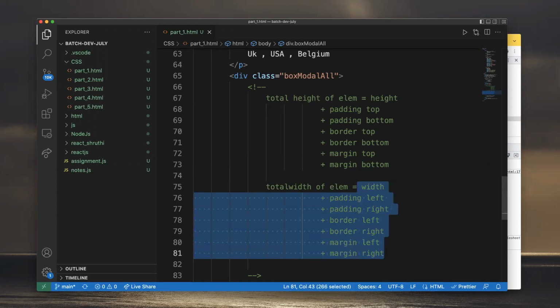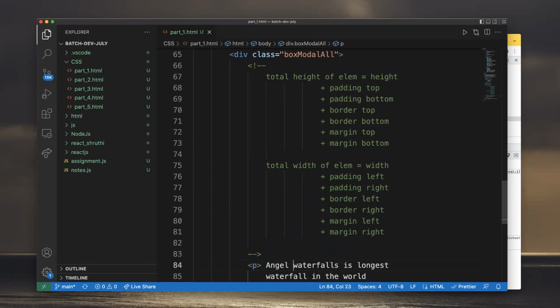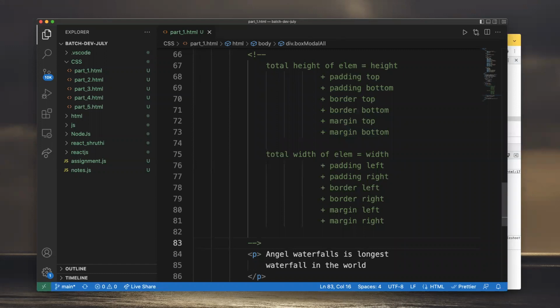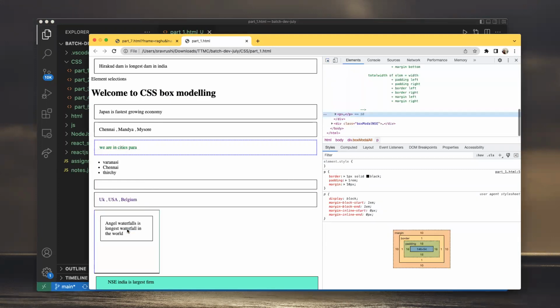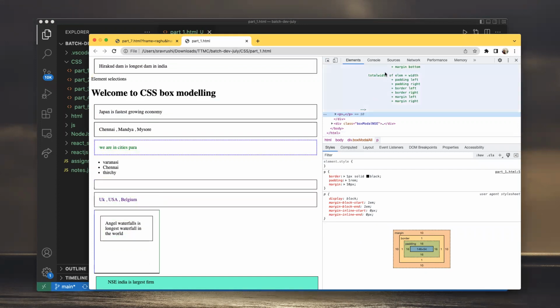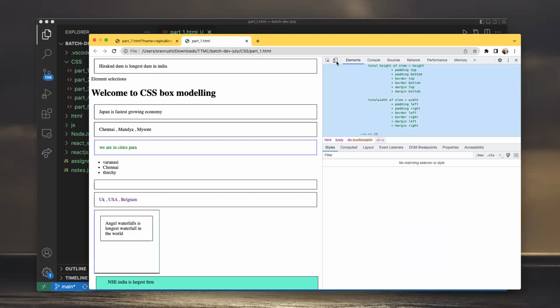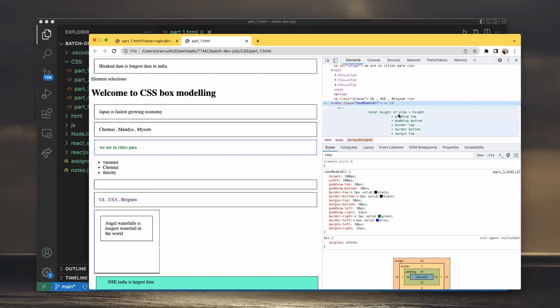In interviews they will generally ask what the total width of an element is, what the total height of an element is, and how you calculate it. Based on these dimensions, we can calculate it. So here for this para also, the same dimensions I have given are applicable. But for the outer division it is different. It is applicable to the total, that is the box model or total height of an element.